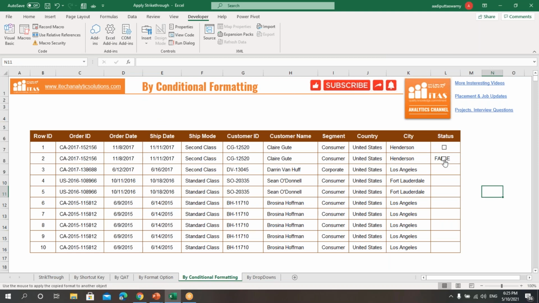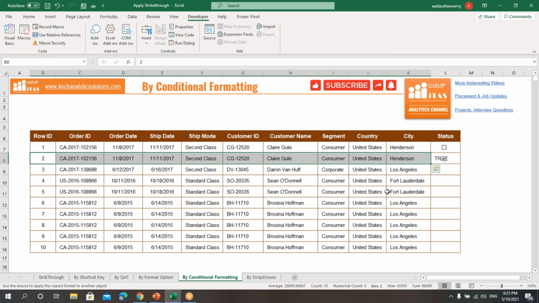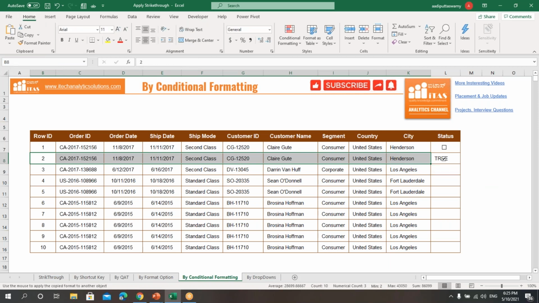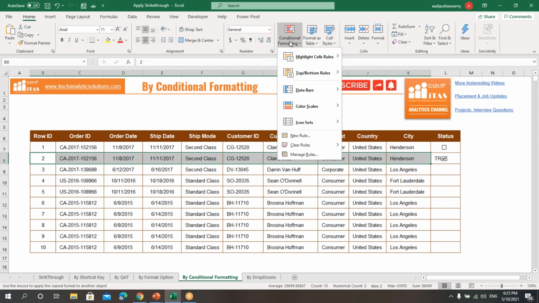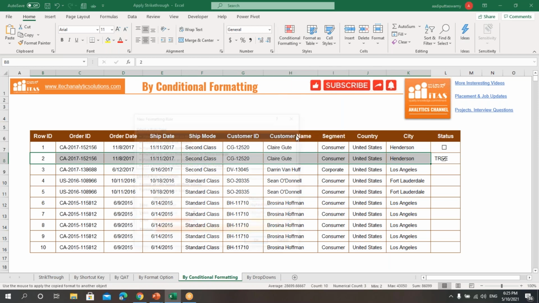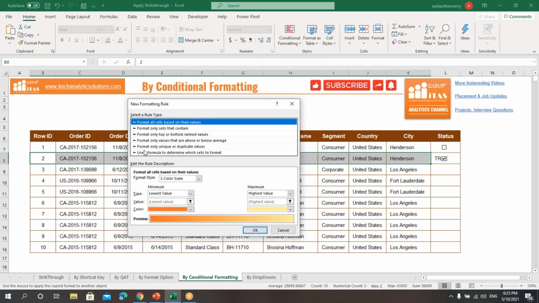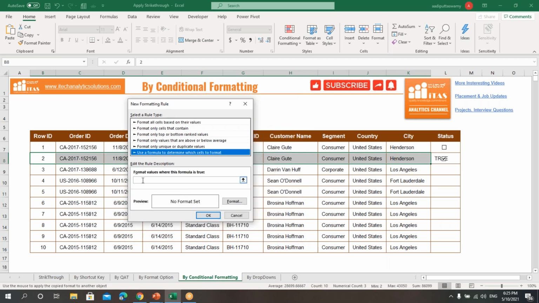All right, now let's make it as true. Select this row, go to this conditional formatting, and then select new rule. Once you select this new rule, come to this use a formula to determine which cells to format. Select this, we'll get the formula bar. We'll mention equals and select this cell. Here we can say equals true.